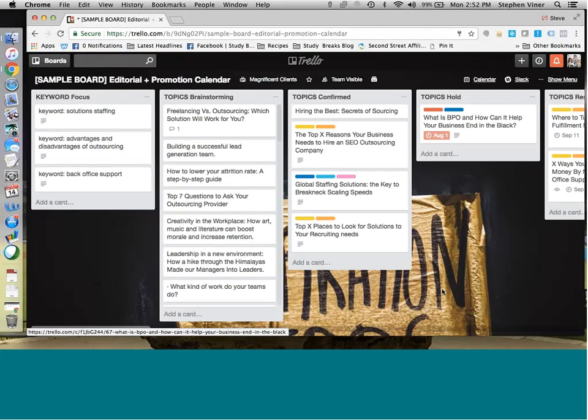Hello everybody and welcome. Today I am going to be talking about setting up your editorial calendar using Trello. If you're not familiar, Trello is a web-based application. It's a free application. You're checking it out right here.